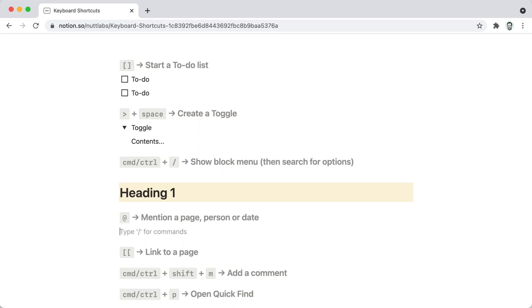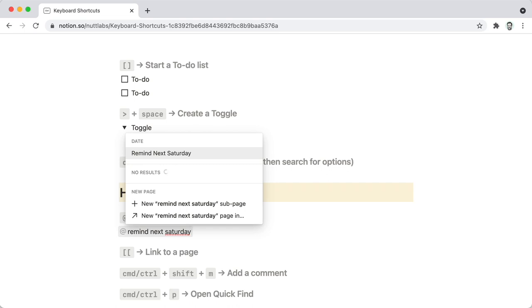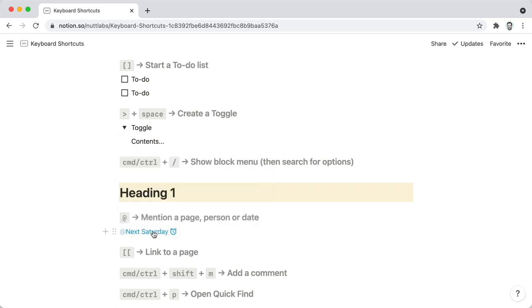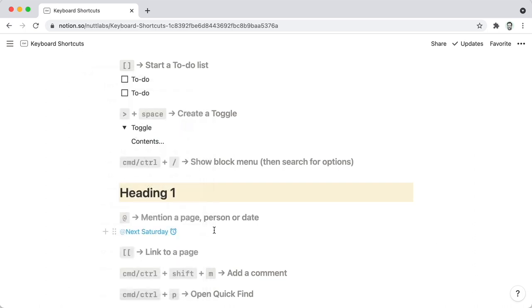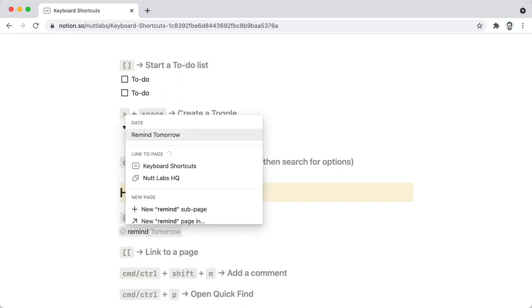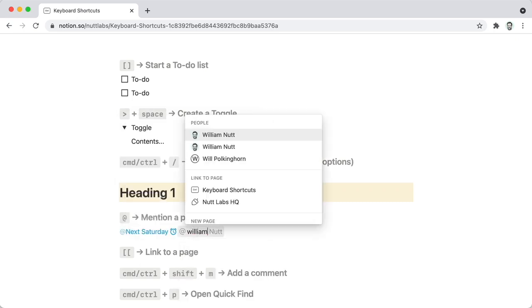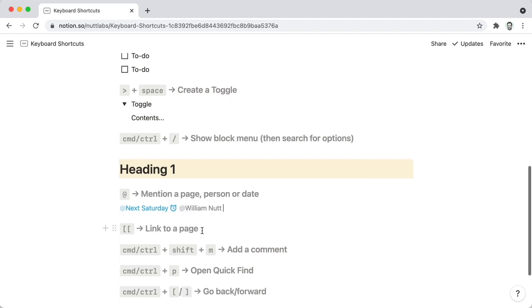And if we type remind before the date, then we're going to get a reminder. And you can specify the details of the reminder within the menu here. And related to that, if we choose remind and a date, and then we mention a person, that person is going to receive the reminder in addition to us.